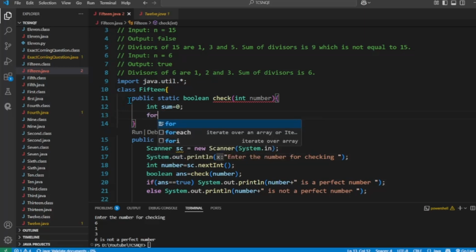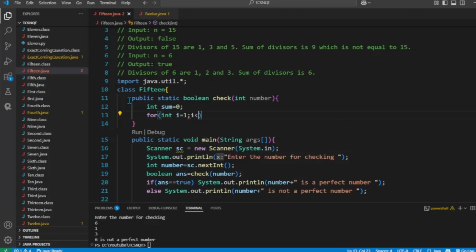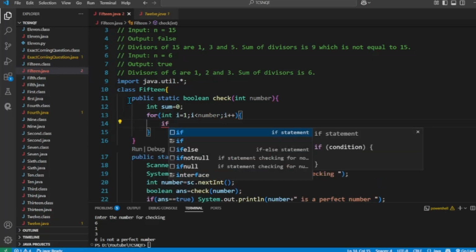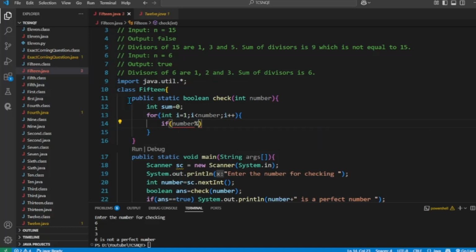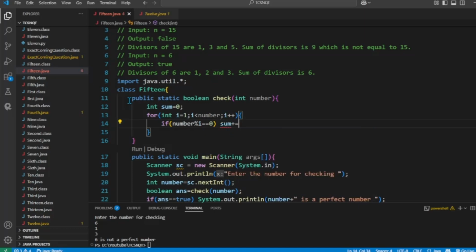After that we apply a for loop, for int i equal to 1, i is less than or equal to number, and i plus plus. After that, we check the condition: if number modulus i equal to 0, in this condition we simply add sum plus equal to i. Otherwise not add.